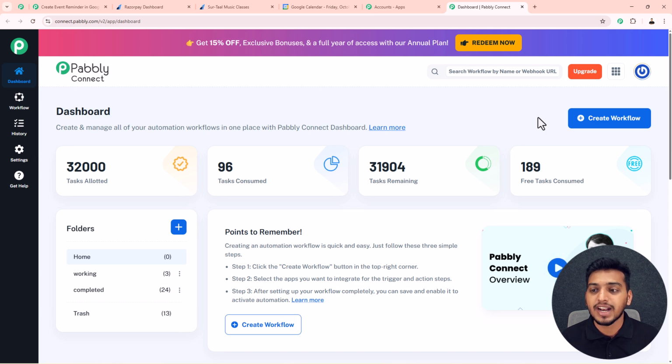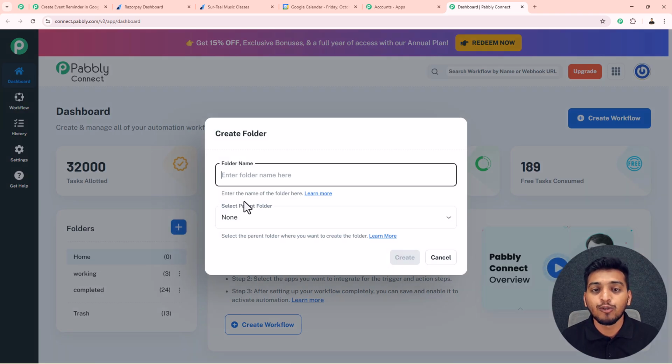And in here on the right side you can see we have got this create workflow button. By clicking on this button, I can start creating my workflow. And on the left side here you can see we have got this plus button in front of this folders option. By clicking on this button, I can create folders for myself, and in those folders I can store my workflows to stay organized.